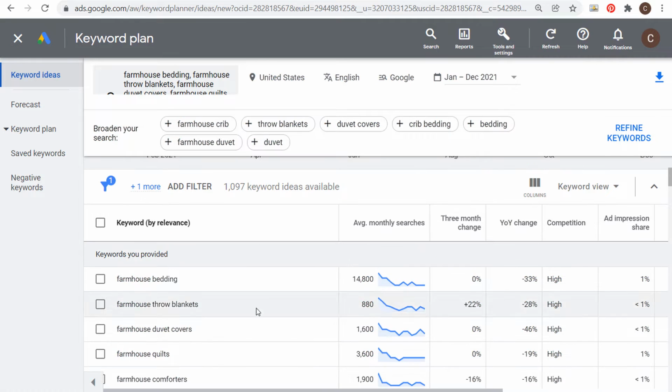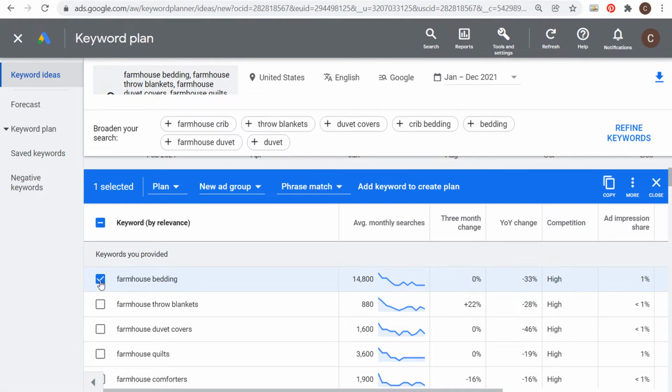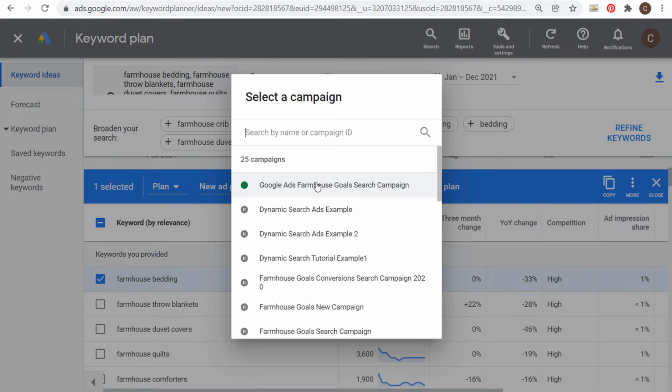So as we come over here, what we want to do is start building our plan. And ultimately what you want to do is create ad groups. So we're going to start and click on farmhouse bedding. We're going to click on this box over here and click on the checkbox. We're going to add this to our plan. Now you can add these keywords to an existing campaign. So if you click on that, you select the campaign from the list, and then you can add those to an existing ad group or create new ad groups altogether.